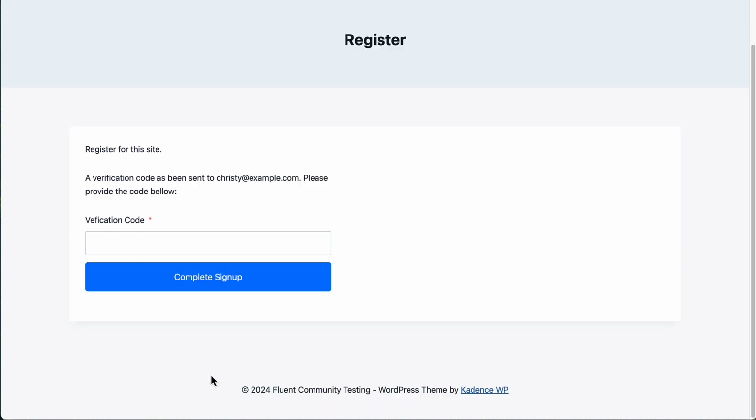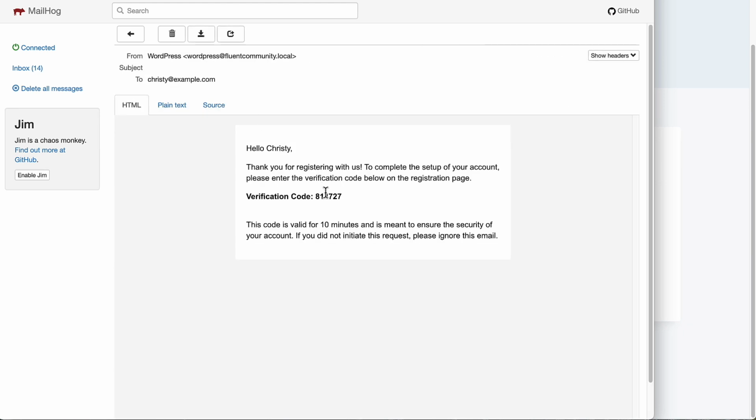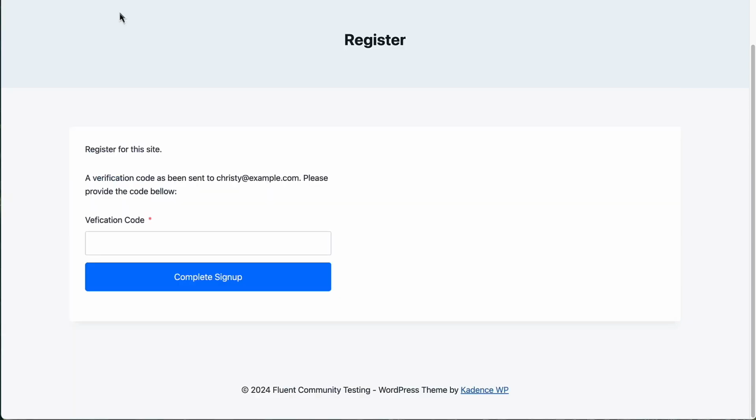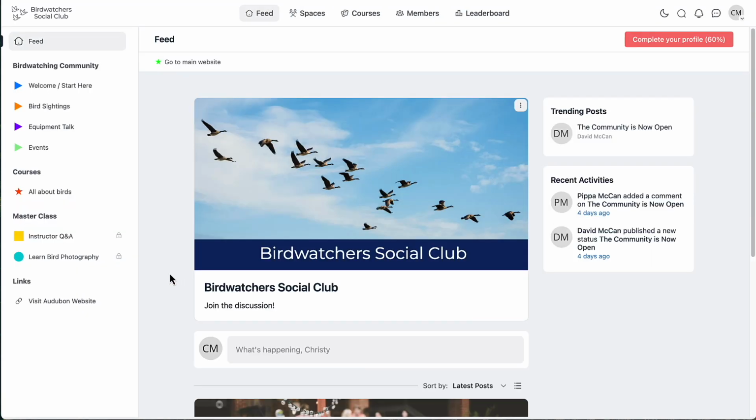Oh, verification code. This is a WordPress feature to verify the email address. Let's go into MailHog here, and this is Christy a few seconds ago. So we'll grab that verification code. Okay, and close that one. Let's paste that in. Now we should go right into the community. And we do. Okay, so that registration and redirect feature is working. That's pretty easy to set up.